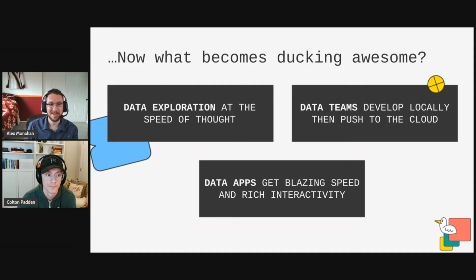Okay, what becomes ducking awesome? Well, you get to explore your data at the speed of thought. If you have your data in that local engine, it's zero turnaround time to keep digging into your data. It means that you can quickly iterate through your pipelines. And then as a data team, you can develop locally and push to the cloud, especially combined with Dagster's branch deployments. It's a really powerful one-two combination to make that really seamless.